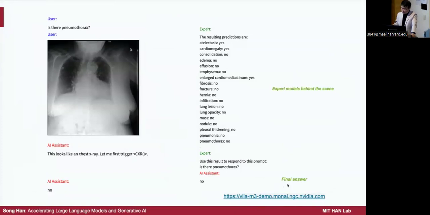So this is showing the power of combining this multimodal visual language model with medical tasks. I believe there will be a lot of opportunity in multiple domains.